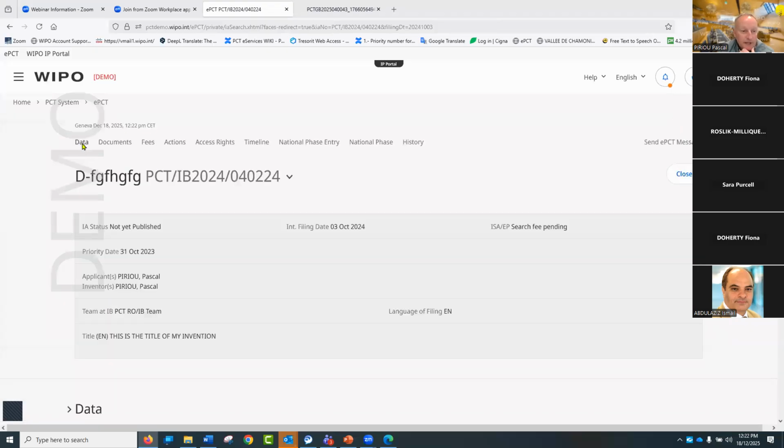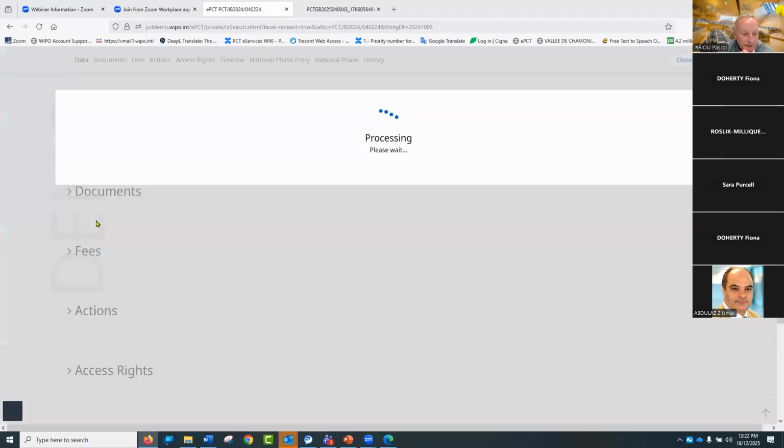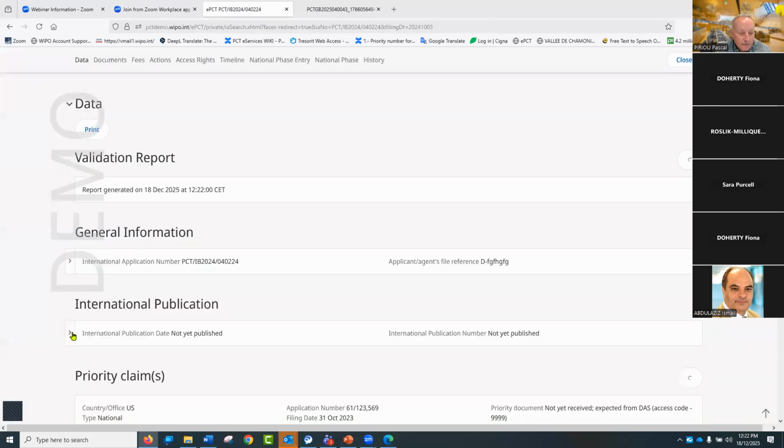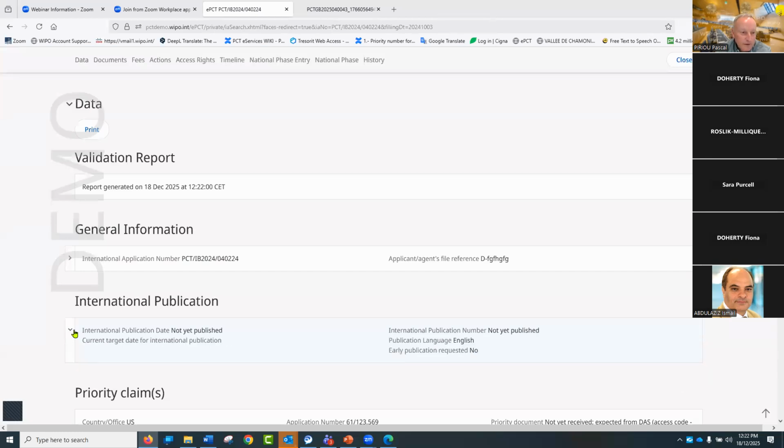So I go back to the data. I go to international publication. No, something must be wrong with the system. Okay. So, but anyway, usually you can see the date when the international application will be published.